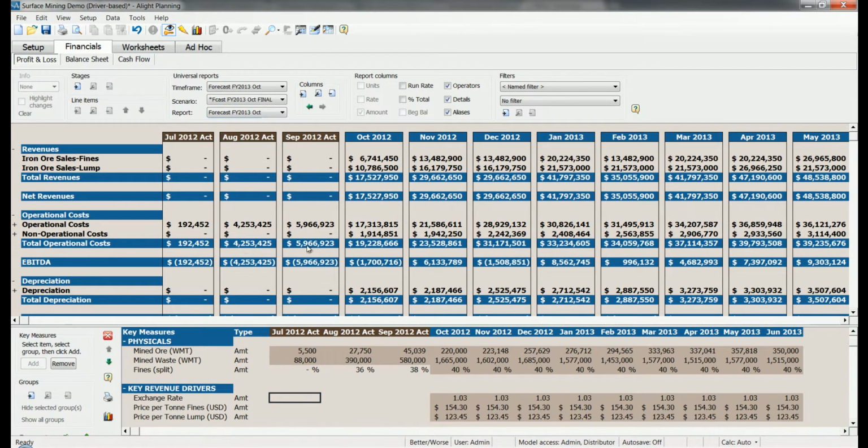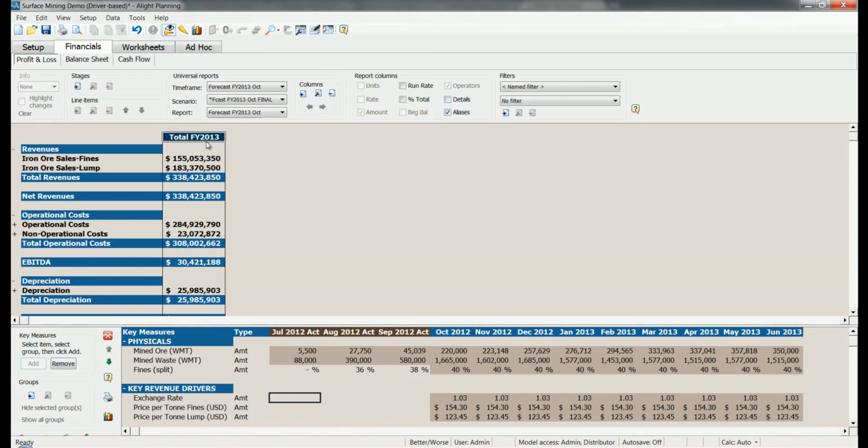So we can see our forecast total in the total FY 2013 column. We can also begin to modify the forecast numbers for the remaining 9 months based on available data. Once our forecast is complete, it's common practice to analyze how it compares to our original budget. Again, Alight's built-in analysis tools will allow you to compare anything to anything else. In this case, we can compare the forecast to the budget.